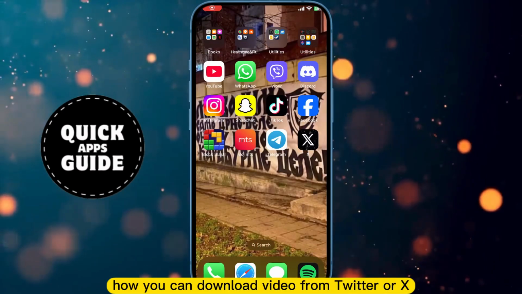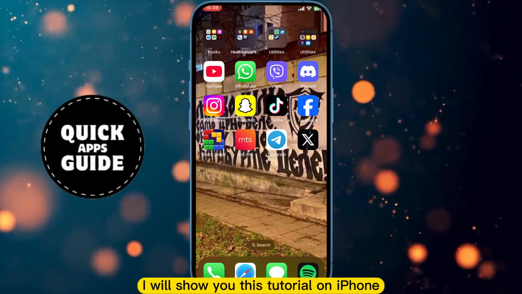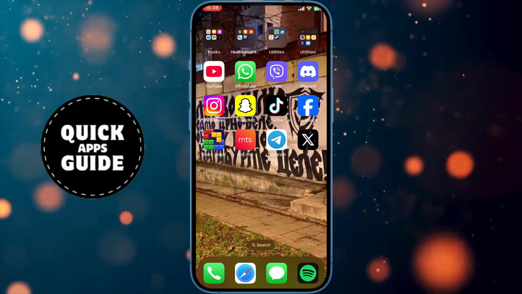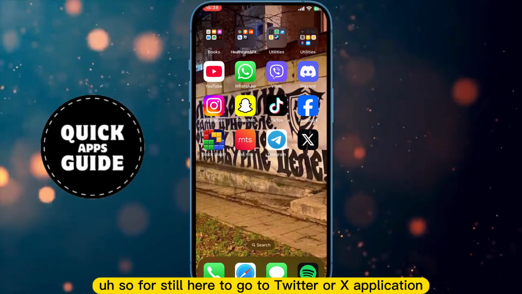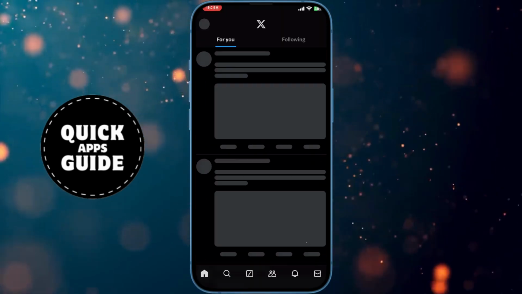Let's learn how you can download video from Twitter or X application. I will show you this tutorial on iPhone, but you can follow along with any other device you want. The method is the same for all phones. So first, I will have to go to the Twitter or X application.